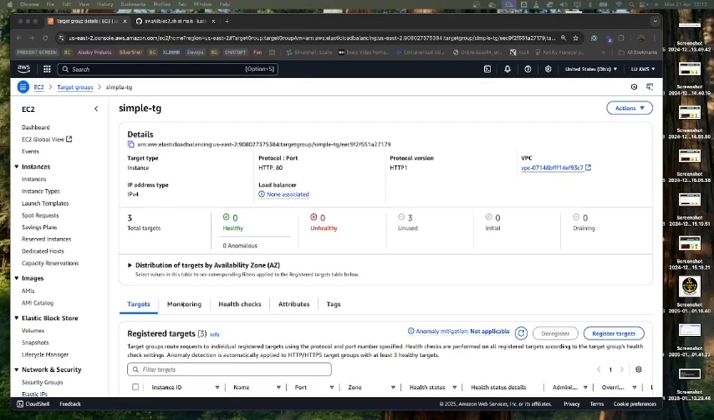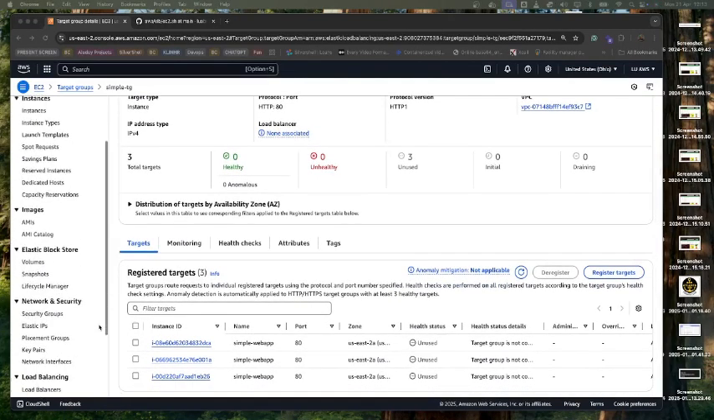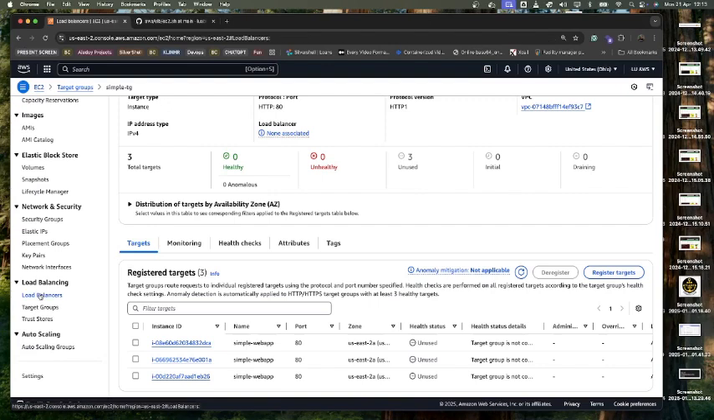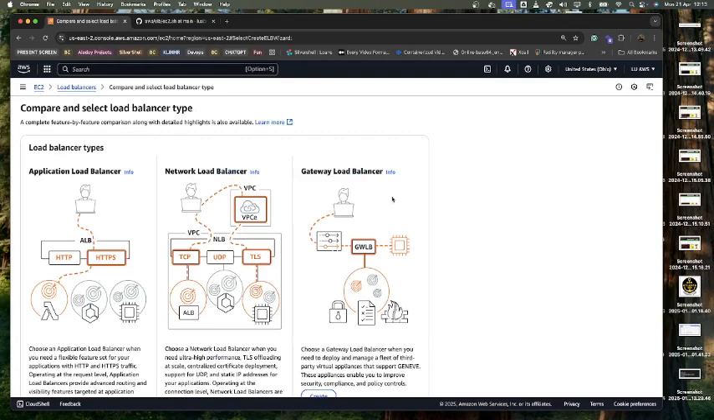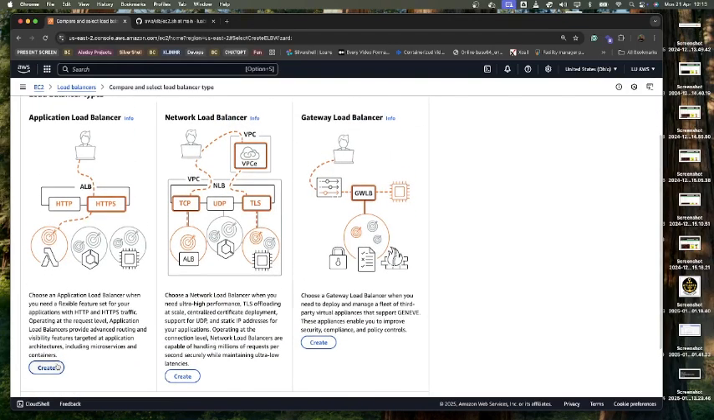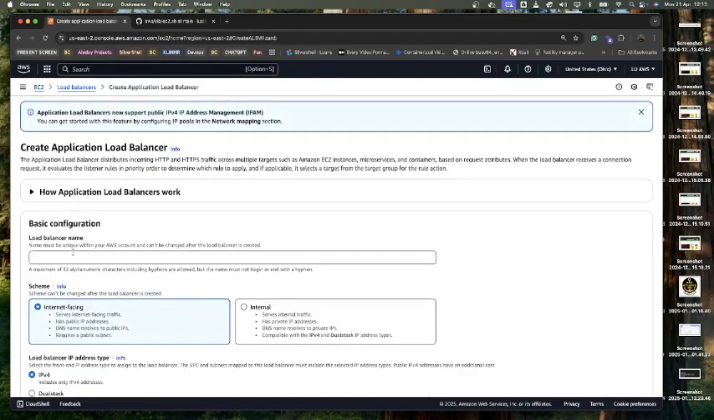Alright, now that you've created the target group, let's quickly go and create an elastic load balancer. So we'll create an elastic load balancer. We're sticking to the application load balancer. You give your load balancer a name. I'll just say simple.elb.